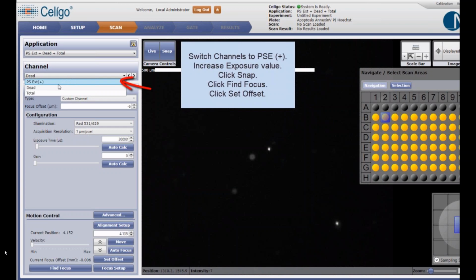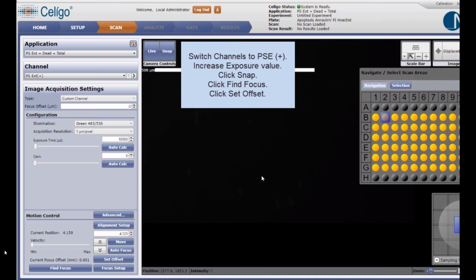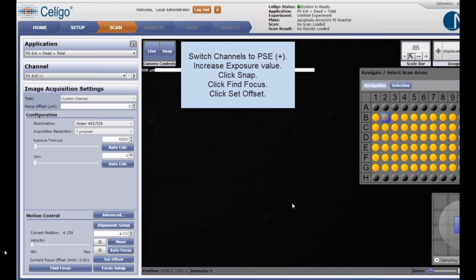So then we're going to move over to the PS externalization channel. This is the FITC stain. Now, I think typically most vendors that sell this Annexin 5 kit, I've always seen background with this reagent. So you're going to see as we turn up the exposure shortly that it's going to have some background. So that's something that we'll work with in a minute.